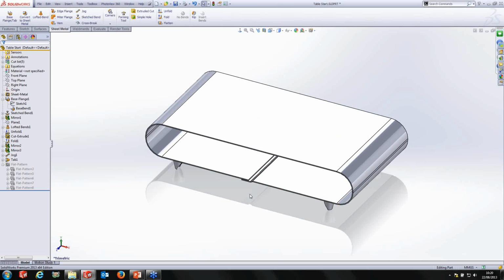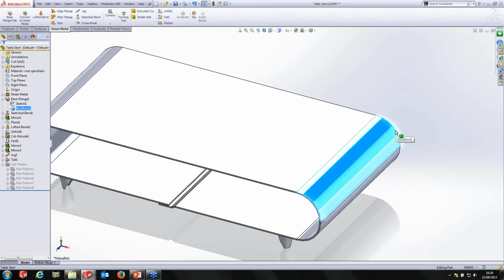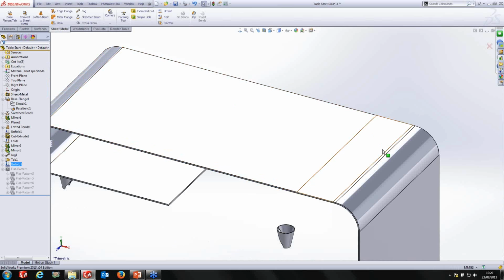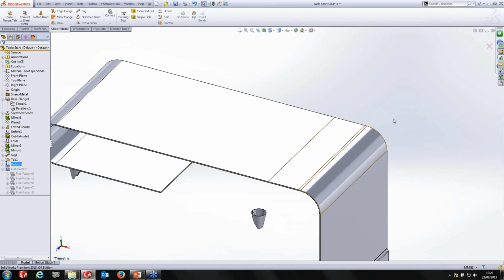Now for the next part of the design, I want to put a cut through this region in the bend itself. Now much like this one, in order to put the cut in this region, we have to use the unfold and fold tool. And that's the first way I'm going to do it. So if I click unfold, this time we've got a fixed face being the top of the model. The bend to unfold just being this single bend here. However, if we click collect all bends, it flattens out the whole model. Okay, so that's flattened out this region.